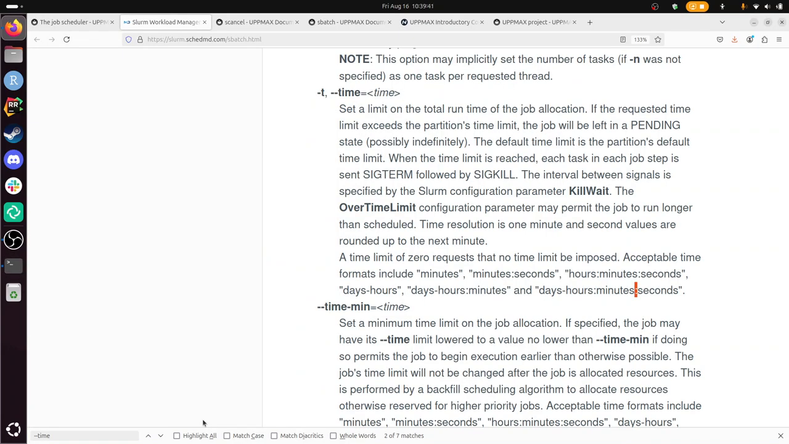All right, so here I've showed you how to use the job scheduler on UPPMAX, but it works for all Slurm systems because the job scheduler is called Slurm.